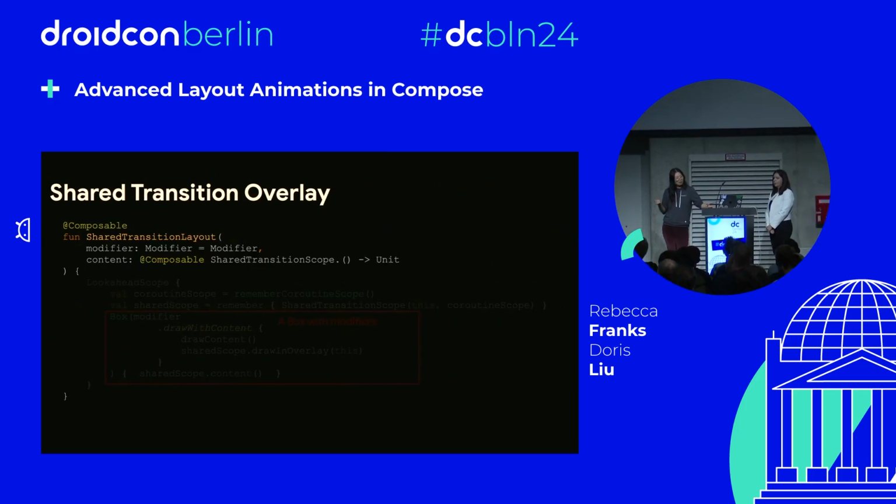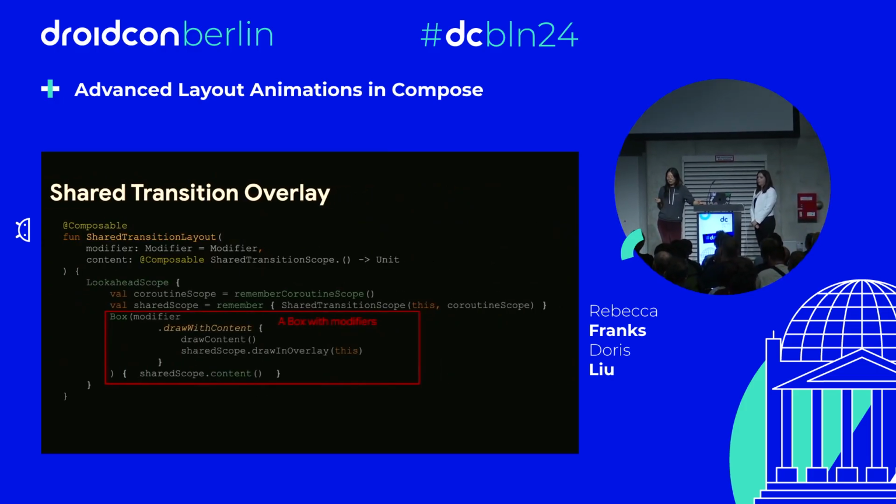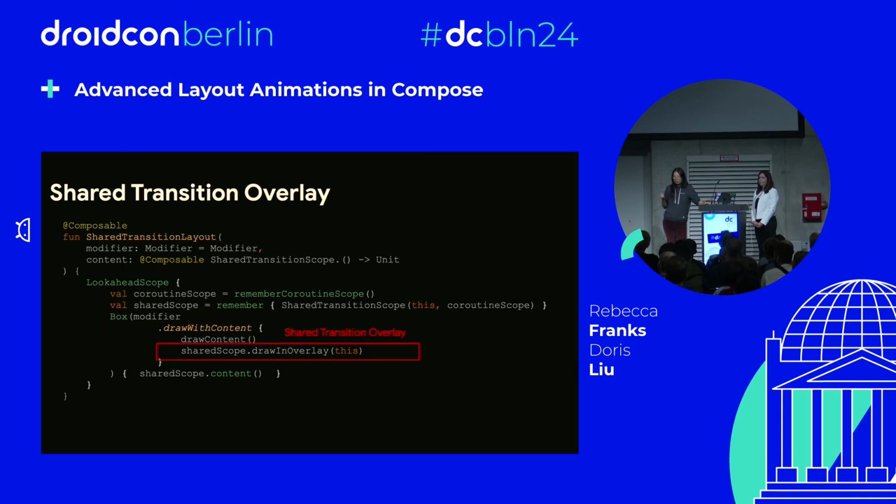If we look at the implementation for shared transition layout, we can see that aside from a lot of scopes that we created, they're all necessary. Aside from these scopes, shared transition layout really is just a box with modifiers. And if we zoom into the draw with content modifier, we can see that the overlay logic is strategically placed after draw content. And that's how we achieve drawing everything in the overlay over everything else in the shared transition layout.